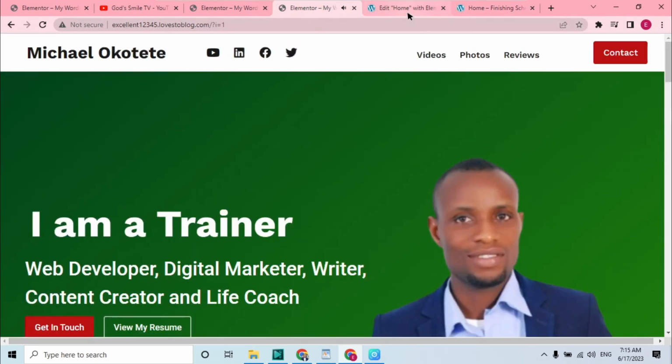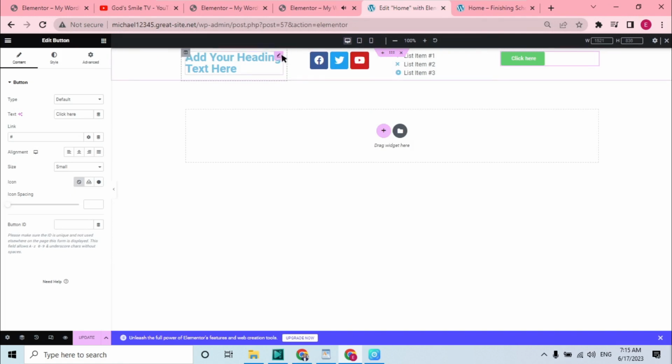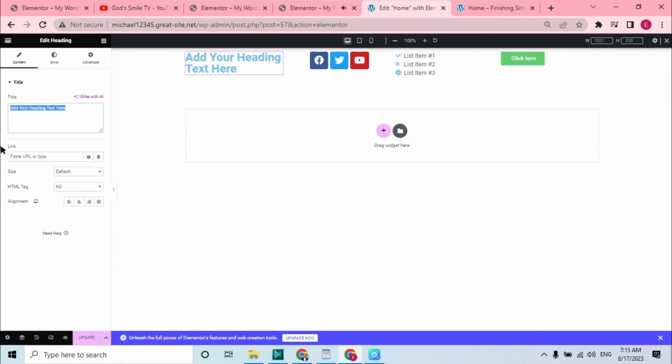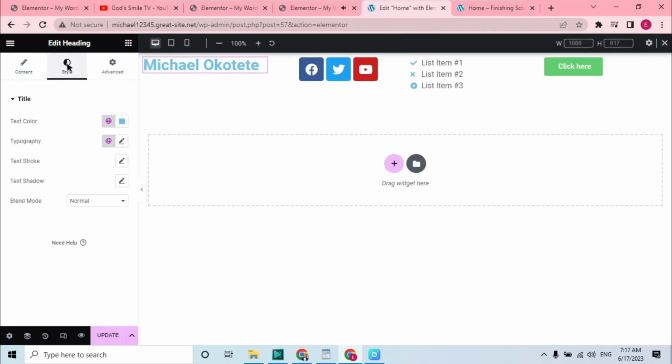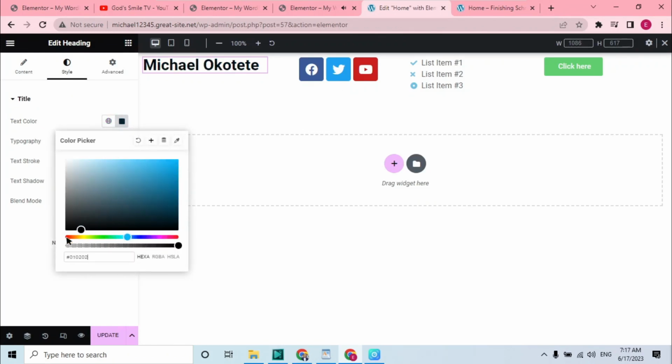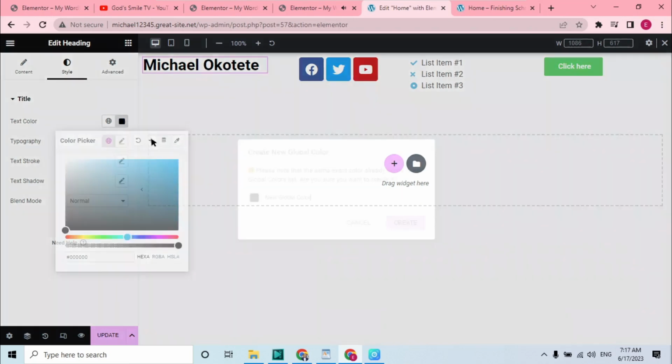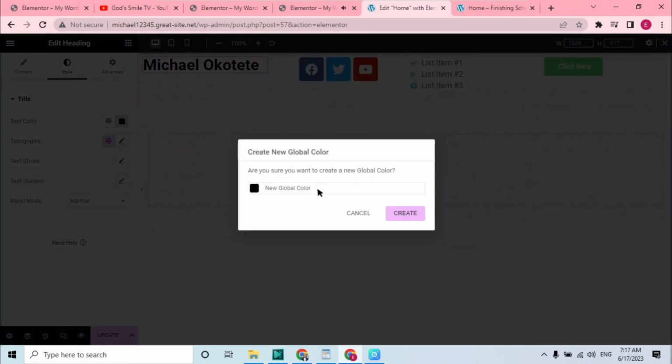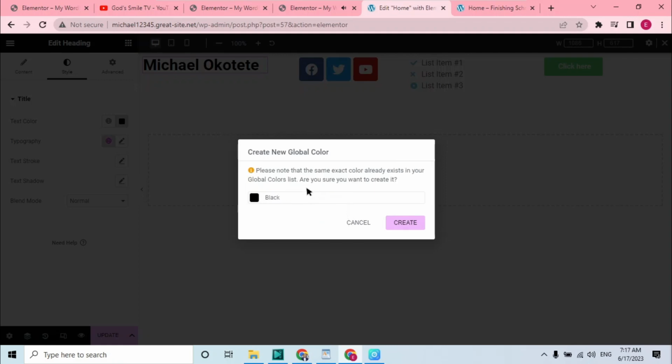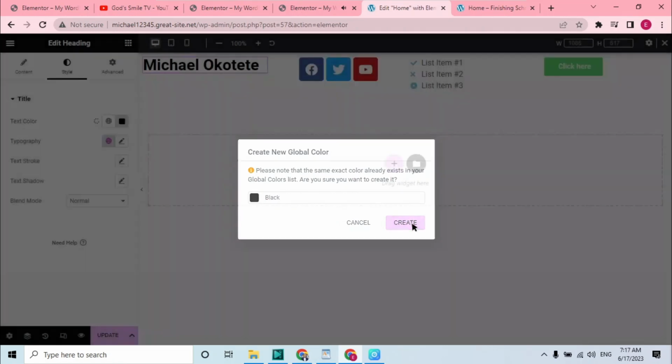Let's start with the name over here. The name says Michael. Click on this pencil here and edit the name. Let's come back to our dashboard, edit Michael Kotite. All right, let's come over to style, and for the text color, let's add a text color. We need a black font. We're going to add it to our global font so that we can call on it anytime we need it. So let's call it black. Whenever we need it, we just come to global and click on our black font, so we don't need to come over here all over again.